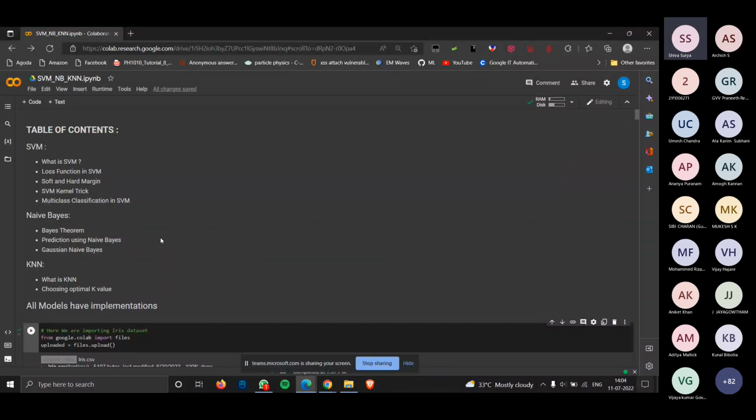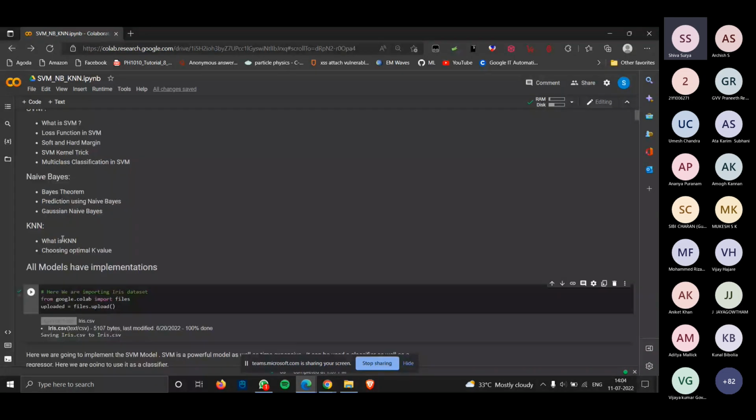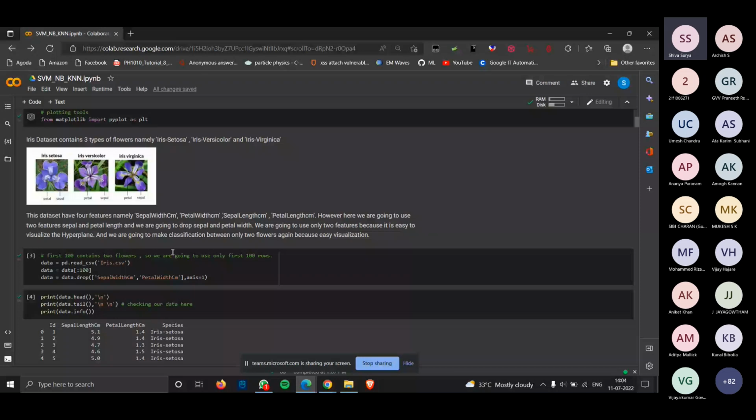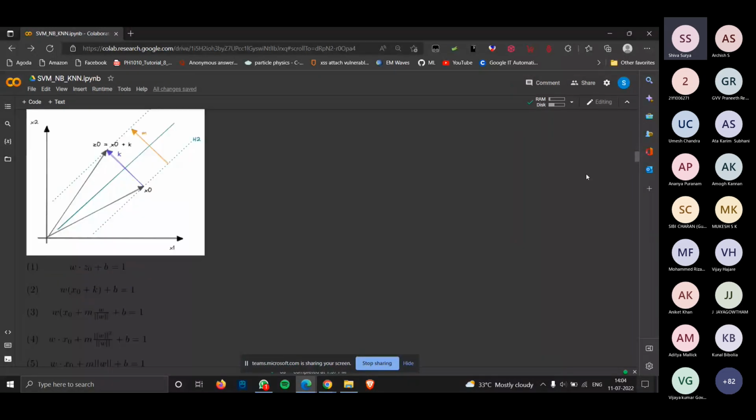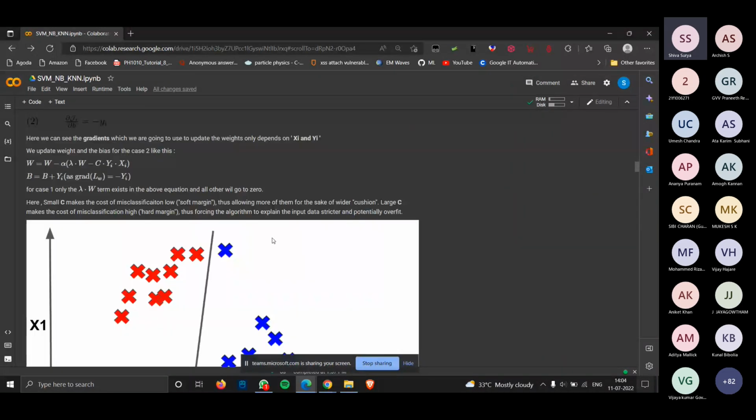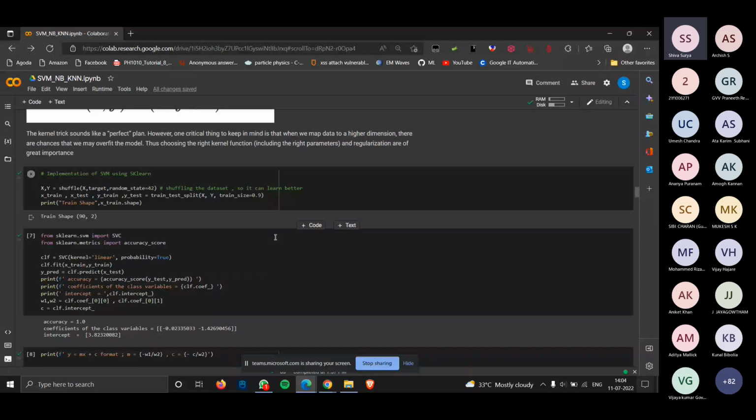We are going to start with KNN. KNN is very easy to implement. It is a very easy model. So I will start with KNN and then I will go to SVM.